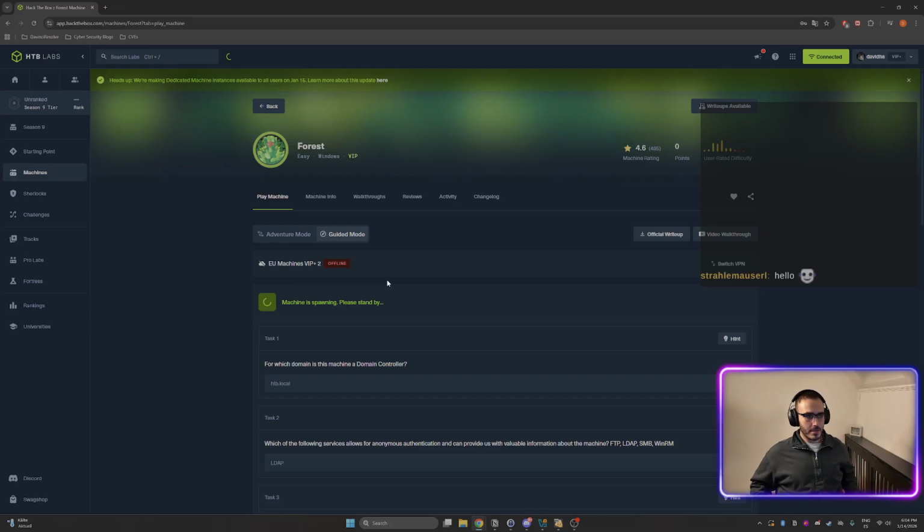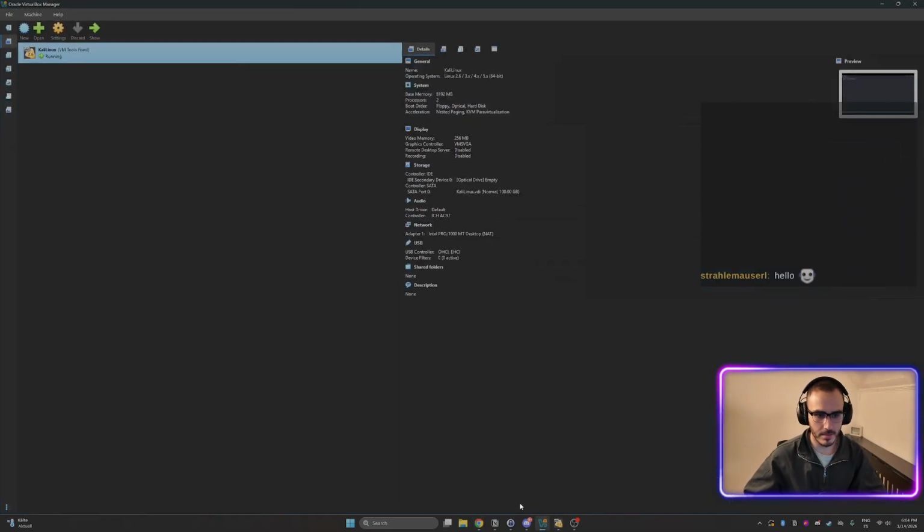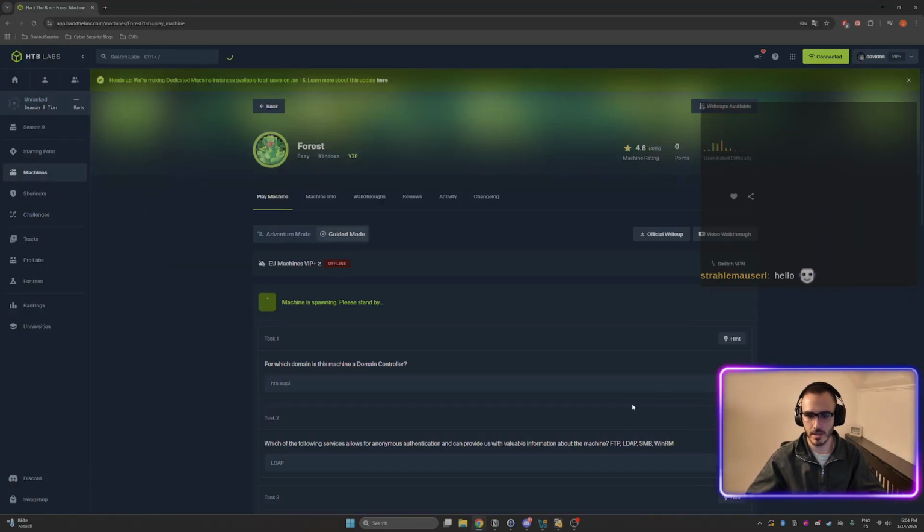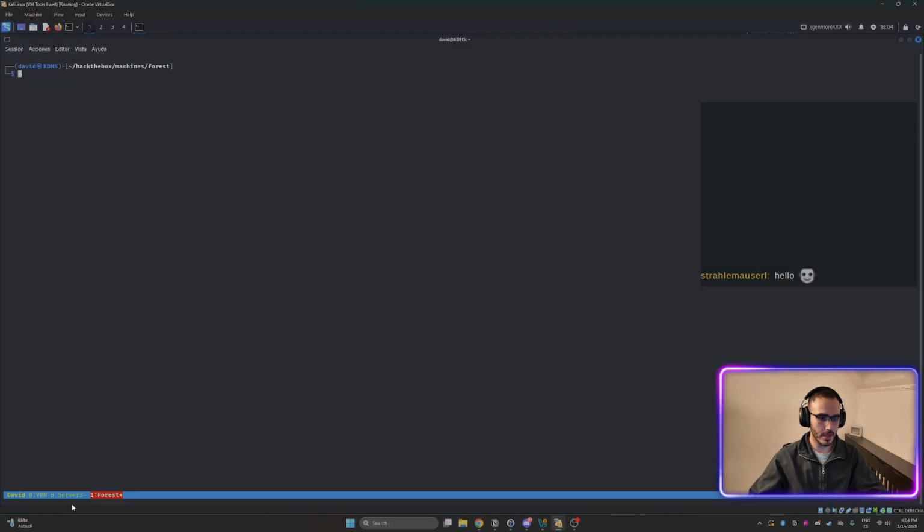Be prepared. Try to open your note-taking tool and so on, and try to get as much as possible of information and tools and steps that we are gonna be doing. And yeah, let's open our Kali Linux. So here I have my Kali Linux, the VPN is connected.